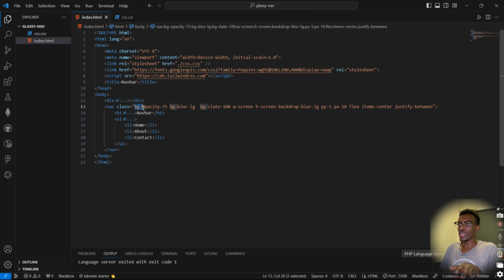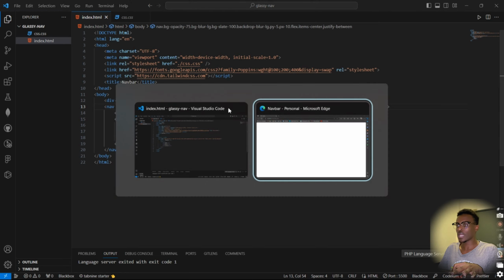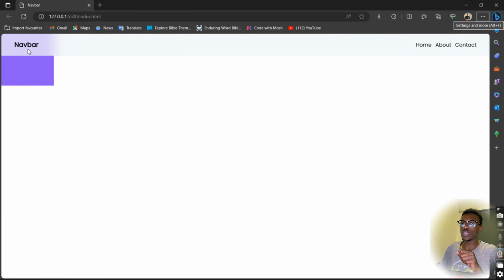Then remember, we had a BG of opacity of 75, right? And then we have a BG of blur, which is large, right? And then now we have a color which is slate, which is 100, right? And then we have our height, which is, let's remove this one. I was just using it to test if our blurry color is really working. But if we go back here, you can see now under the navigation bar that our blurry color is working, right? You can see underneath this header tab that our color is working.